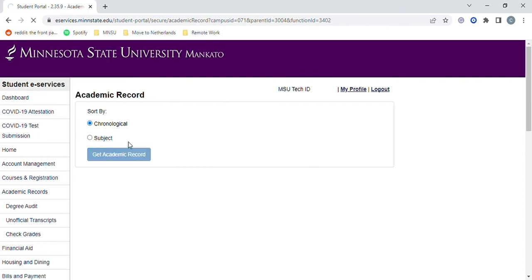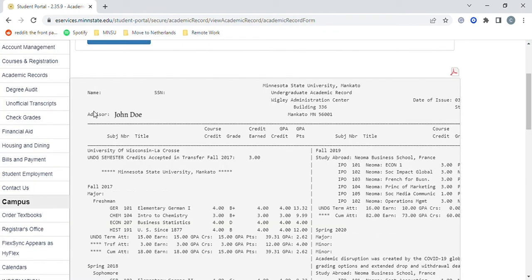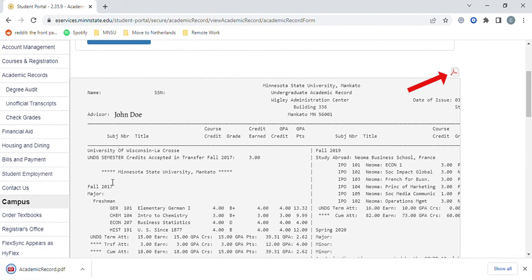This may take a second to load depending on how big the file is. When it loads, it'll appear at the bottom and you can find your advisor's name right underneath yours. Then on the top right corner, you see the PDF icon and you can click this to download your academic record.